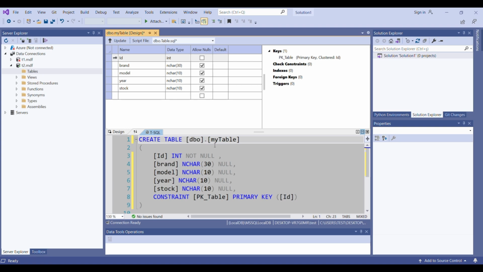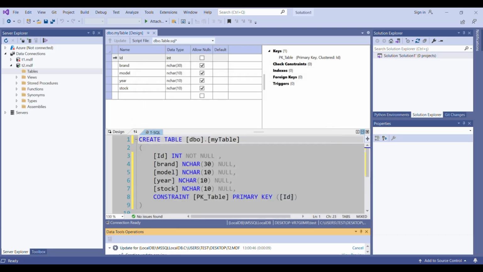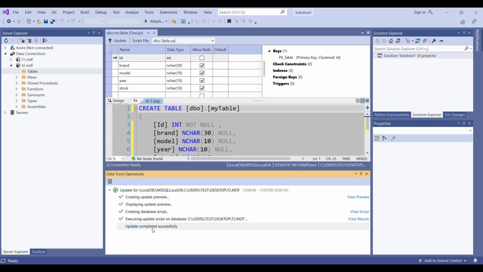After you finish everything, you click the update button here. Clicking update, it prepares a script, then you will say update database. So this table will be created in your database. So when everything is finished, see that update completed successfully.